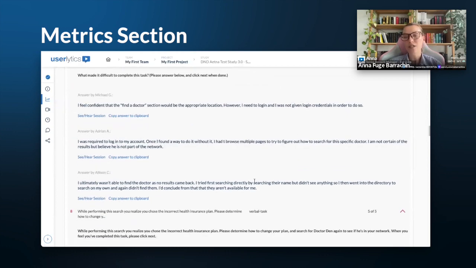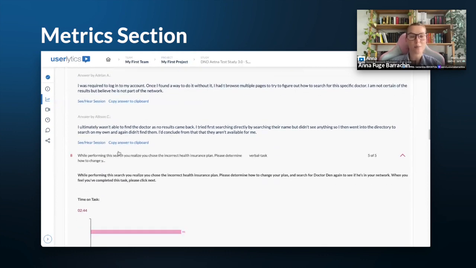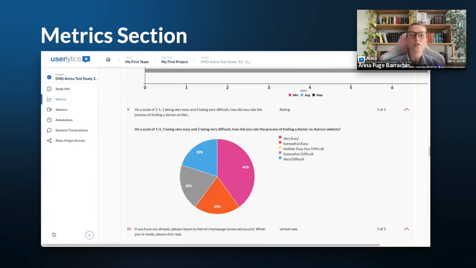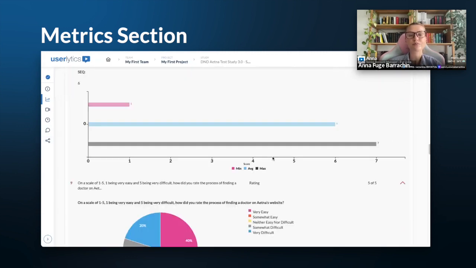This is a write-in response, so they have to actually type in their answer. This is a rating question. You can download all of this to an Excel. You can also just screenshot this and add this to your report, or you can share all your project results in your own landing page. I'll show you in a second how to do that.